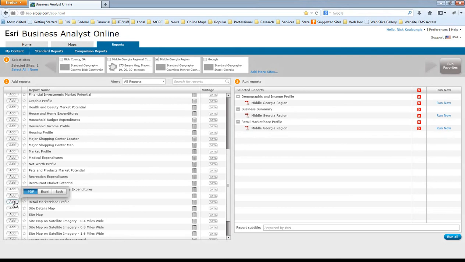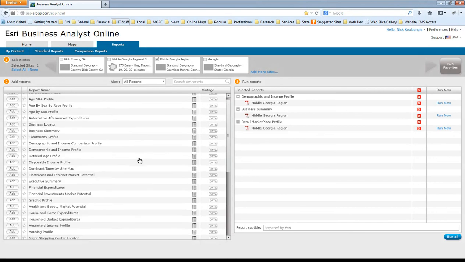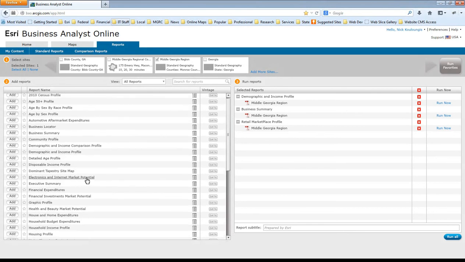When you go to add these reports, you have the option of exporting them or creating them as PDF, Excel, or Bold. For the purposes of this example, we'll look at just the PDF version. For the digital economy planning, the most salient report may be the Electronics and Internet Market Potential Report. So we'll run that report as well.